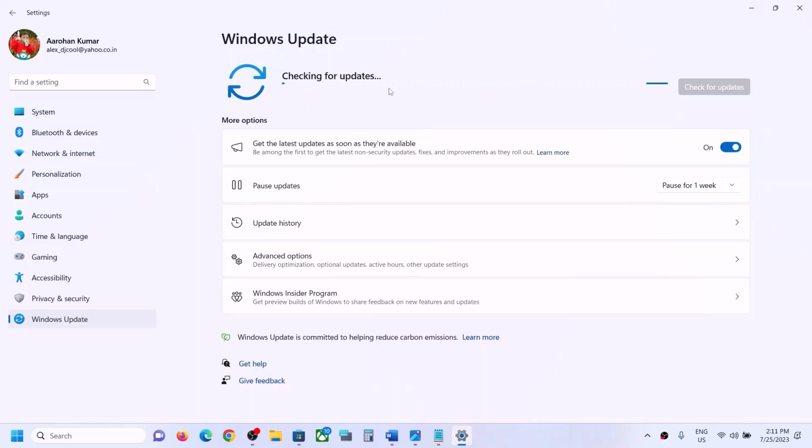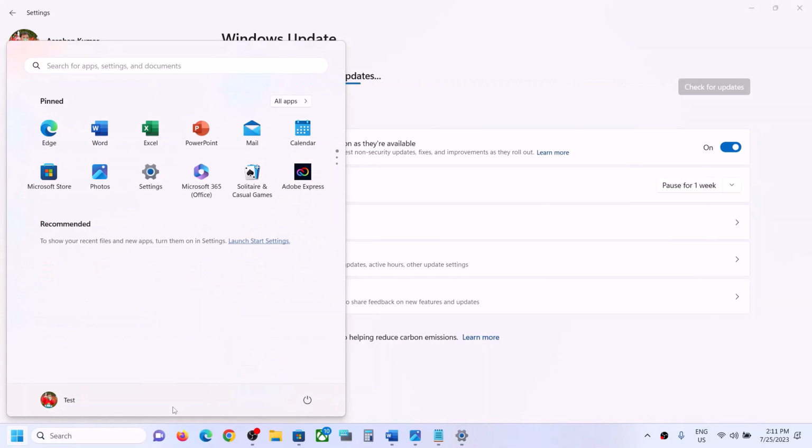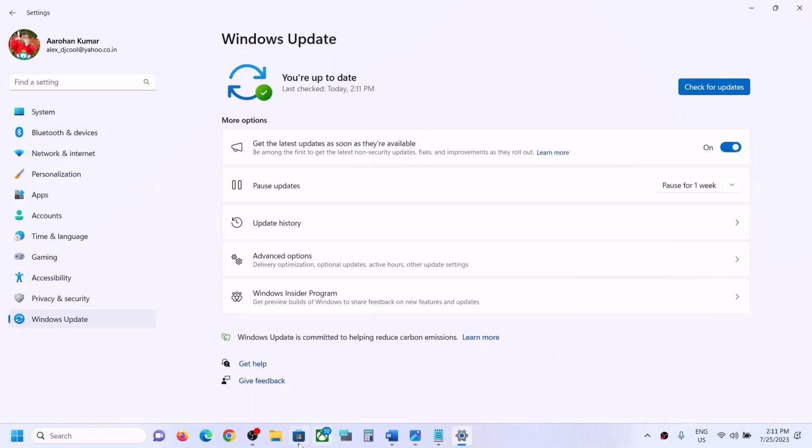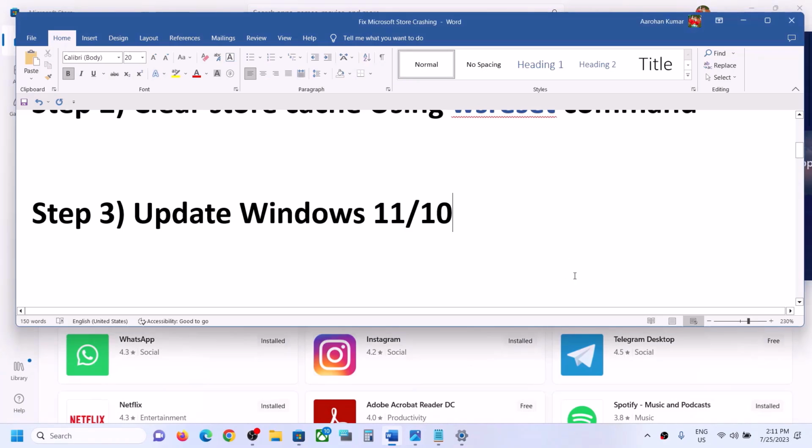Once all the updates are installed over here, then restart your computer. Make sure that you restart your computer after all the updates are installed. After the system restart, you can try to open Microsoft Store. Still you're facing the problem.